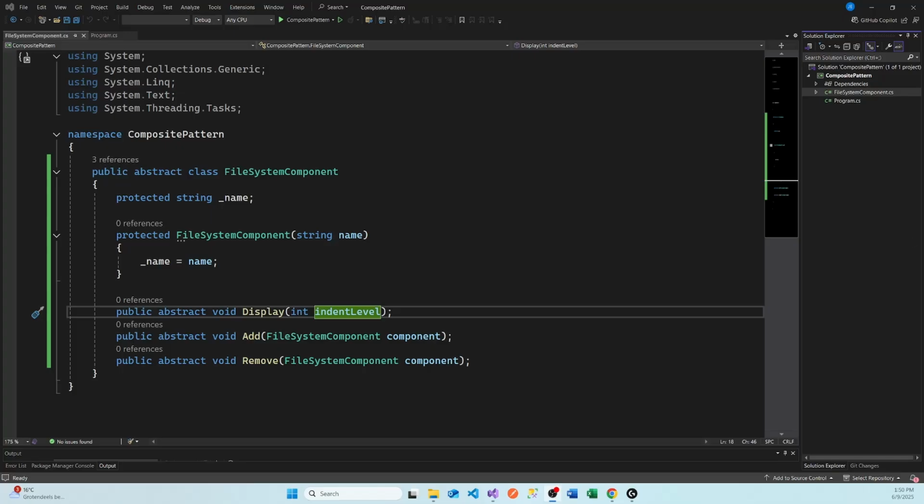The file class. Create a class file that implements the IFileSystemComponent interface, or abstract class. The first requirement is the file class should store a file name. The second requirement, the class should implement the display method. And the third requirement, the class should not support adding and removing files or directories. Because remember, it's the leaf, it's the final node.